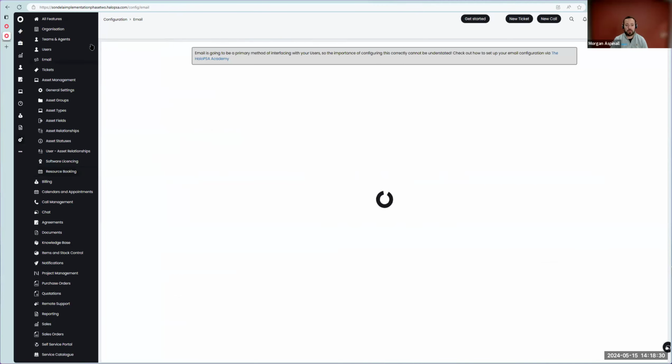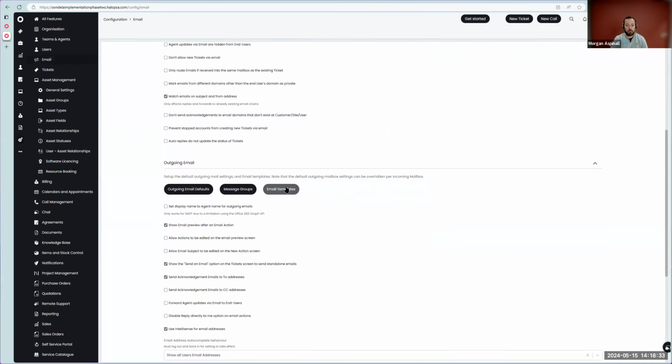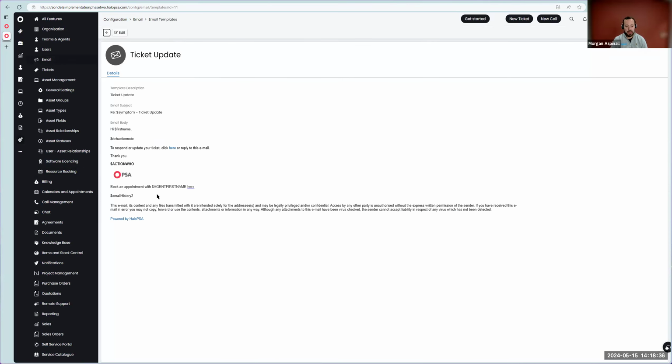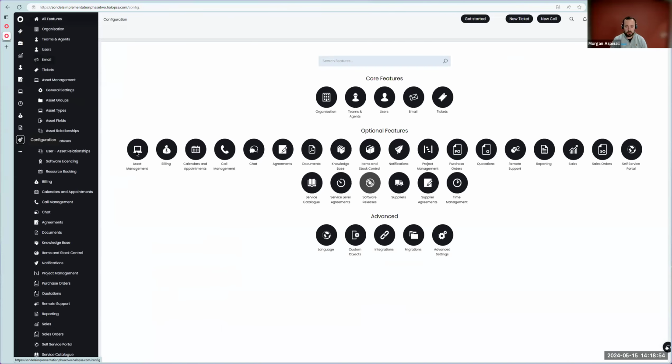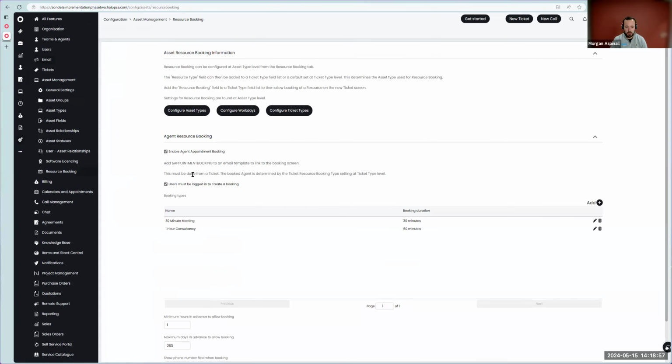So if we go to config, email templates, we go to ticket update, we have a small bit of text here: book an appointment with $agent first name here, and then we can see that is using $appointment booking, which I think is the right variable. I'm just going to double check. Appointment booking. Yes. Cool. So it also mentions down here that the agent is determined by the ticket resource booking type at ticket type level.